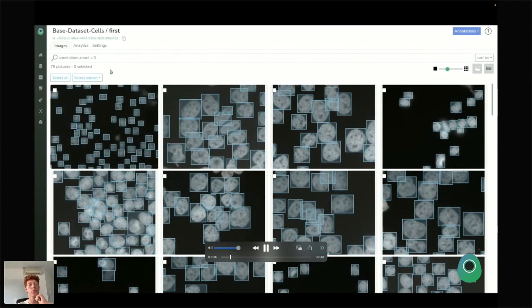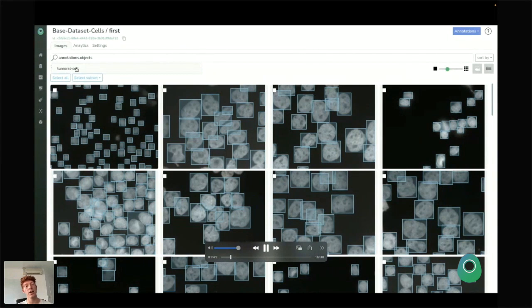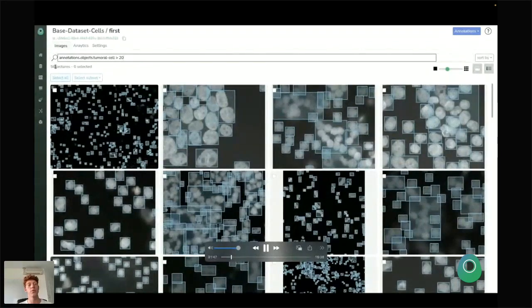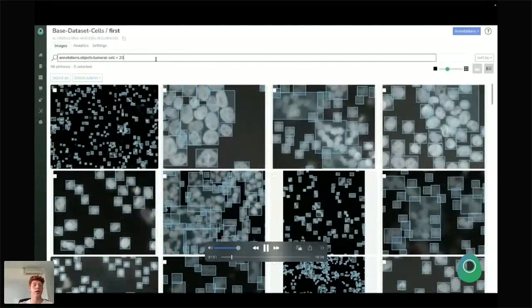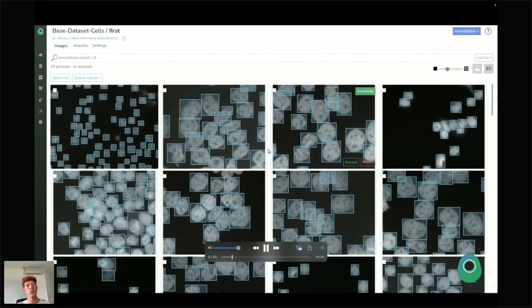Okay, so now if we wanted, we could also filter our images by their annotation. For example, if we want to see all the images that have more than 20 cells annotated, we can use this filter and it narrows down the number of pictures to 56. And we could use it, for example, to train another model with just a lot of cells annotated. So let's create a project with all those annotation and train a model with it.